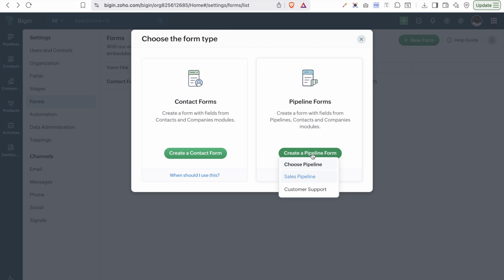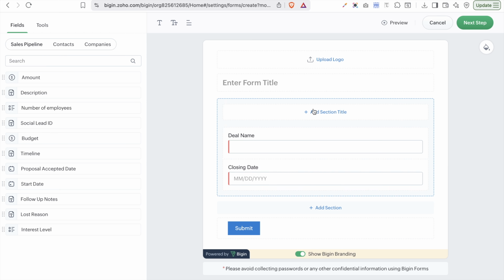And when you click on create pipeline form, it's going to ask you to choose the pipeline you want to create this for. And you can pick whichever pipeline you have in your Zoho Bigin. As you can see, this is the customer support form we created, and this is the sales pipeline we just created. So you can pick whichever one you have, and when you pick that, you can see all the fields that we have for deals.